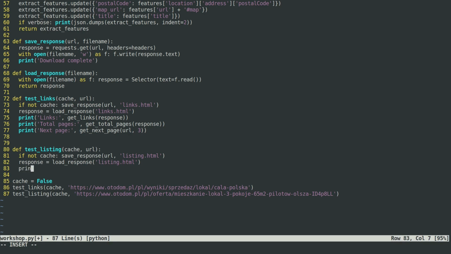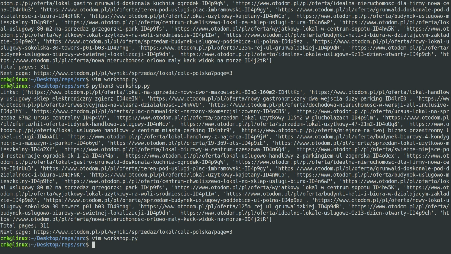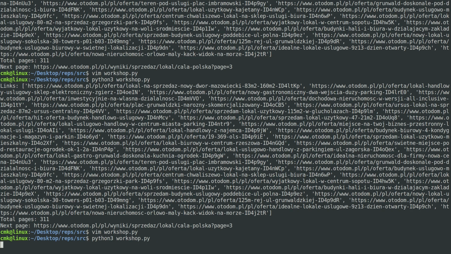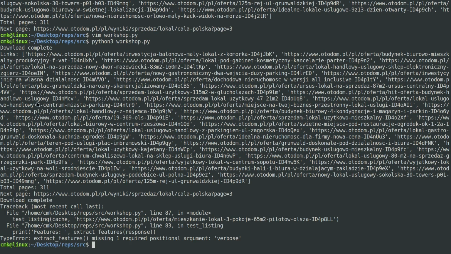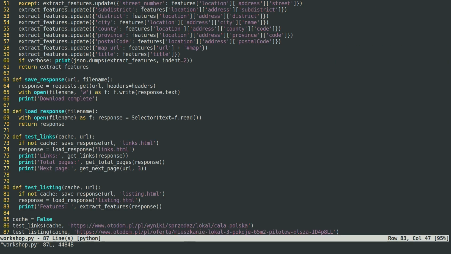And eventually print listing, say features, and extract features and response. Let's give it a try. So now it should download twice. Okay, once it downloads, second time it downloads, but verbose is missing.